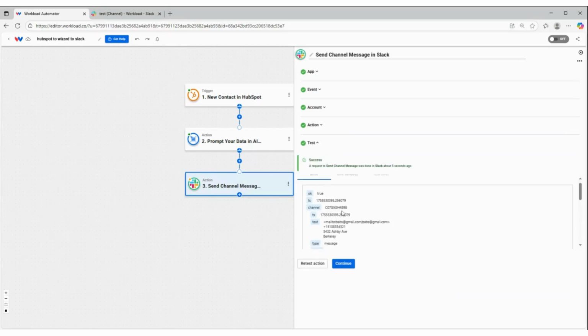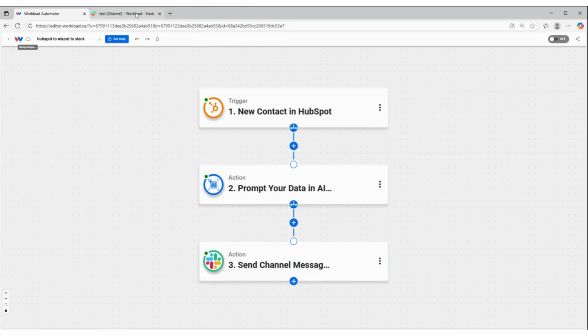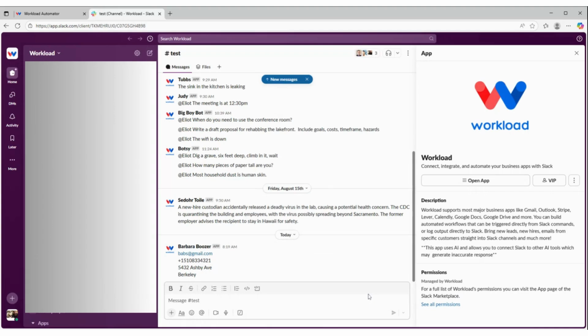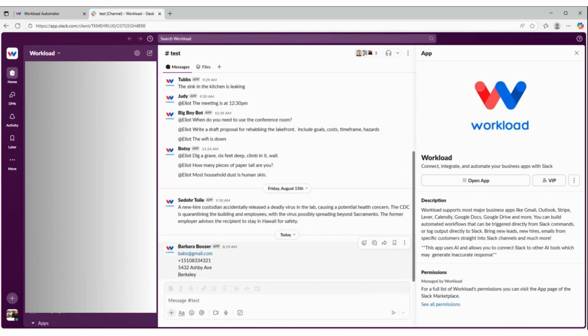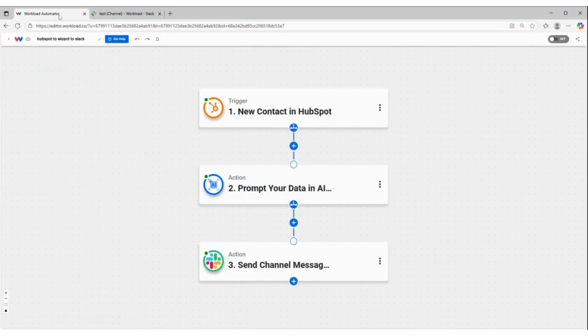And we have a success. So I'll click continue here, and then I'll look over my Slack channel. And that message was just sent with the name of the contact as the bot here, email, phone number, and street address and city. So it looks like our workflow is set up correctly. I can check and make sure there's a green dot in the corner of each of these nodes. Then I could activate this workflow. And now every time a new contact is created in HubSpot, the details from that contact will be formatted and then sent as a channel message in Slack.